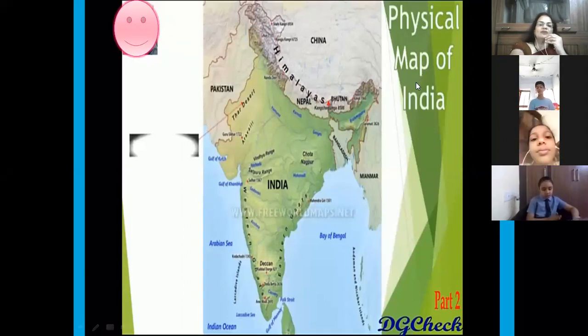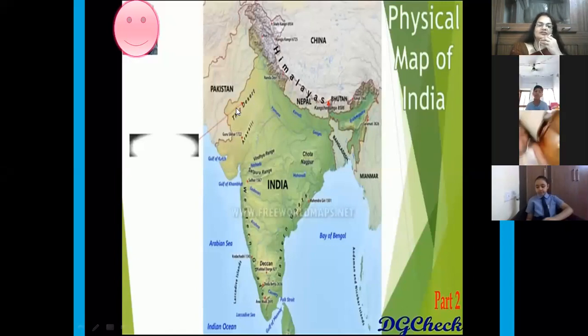Just south of the Himalayas, you can see my cursor. There it is, the Gangetic plains. They are formed by rivers Ganga, Indus, Yamuna. So this is called the northern plains or the Gangetic plains. Just in the west we come, then we have the Thar Desert, India's important desert. It's called the Thar Desert.